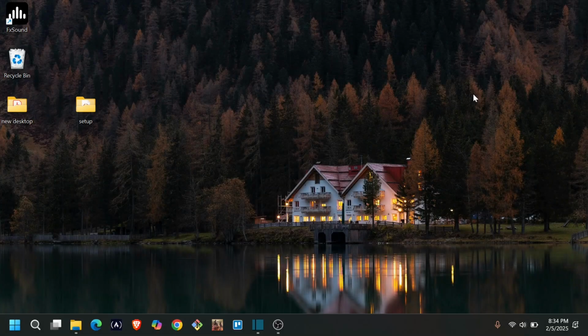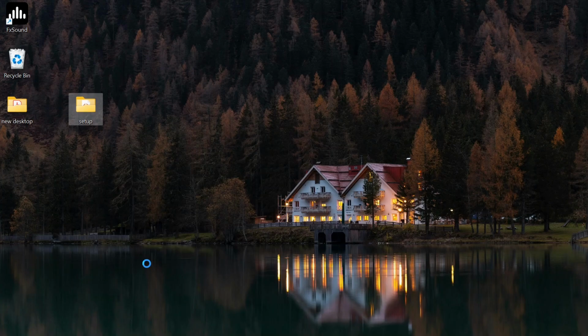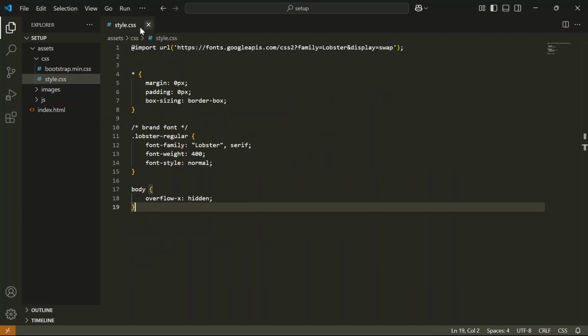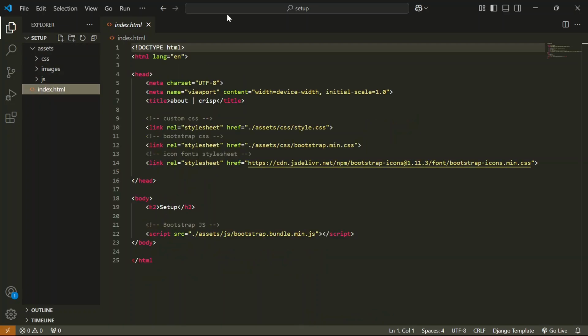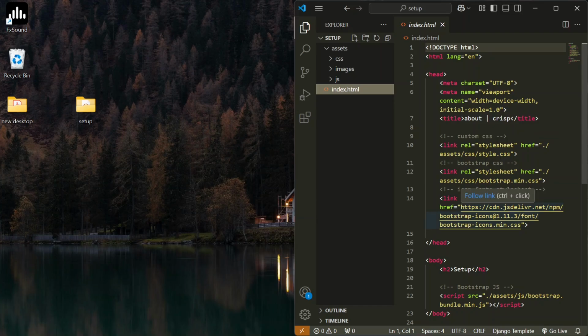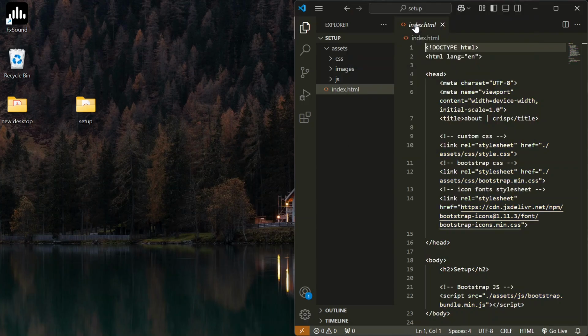To set it up, there is a link in the description that will allow us to download the setup folder from GitHub. Once you've downloaded it, we'll open it in the development environment. In this case, we'll be using Visual Studio Code. Give it time to load. Once loaded, we'll close these open files and open the index.html file. In my case, it is reading it as a Django template, so I'll change it back to HTML. If yours is in HTML, it's fine, just leave it that way.